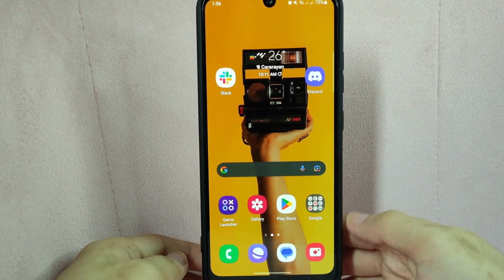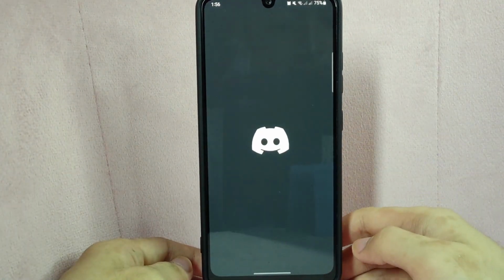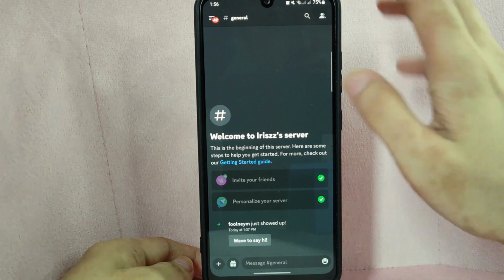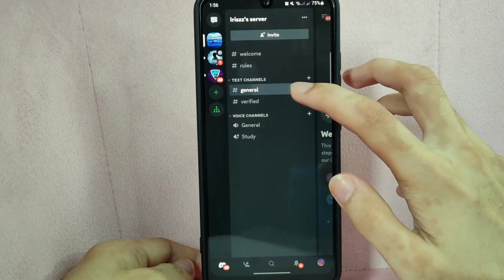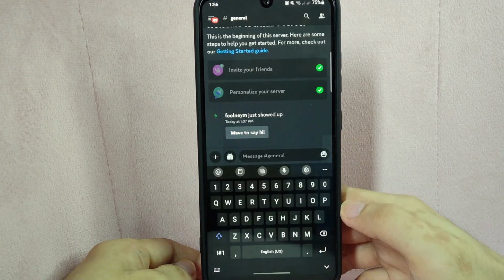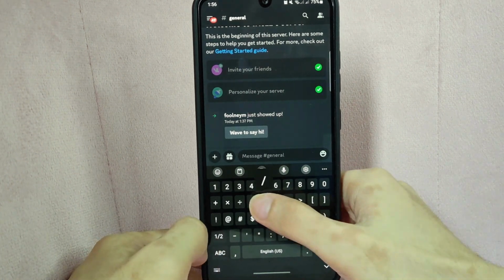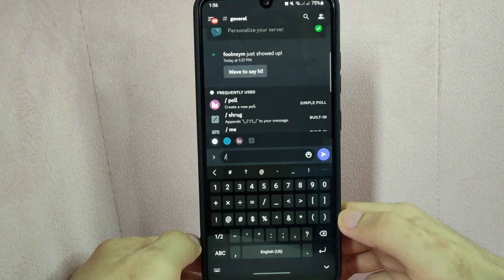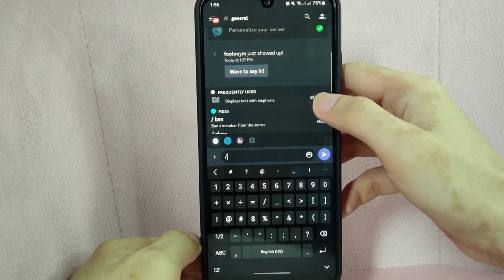So let's start. First, open your Discord application. For example, let's go to the server. I'll click this general channel and here I'll type in the message bubble at the bottom. To use slash commands, put a forward slash and a pop-up menu will appear and show all the slash commands that are available in your server.